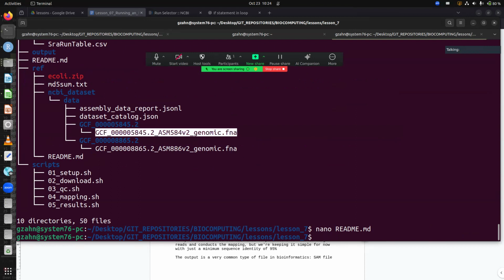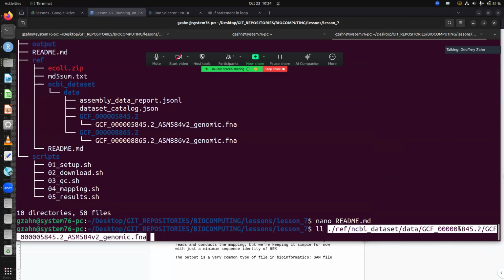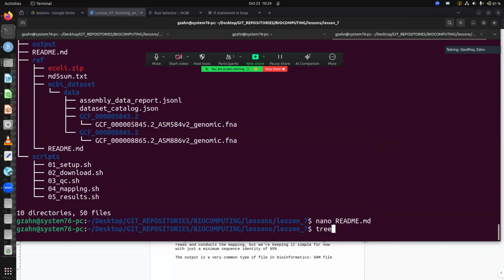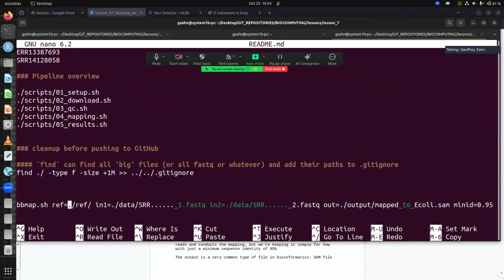So I'll use LL just so I can use tab and wait. Ref, NCBI dataset, data, GCF, blah, blah, blah, blah, 5. There. So that whole nonsense I'll be plugging in to my reference. Or how about I just do this?